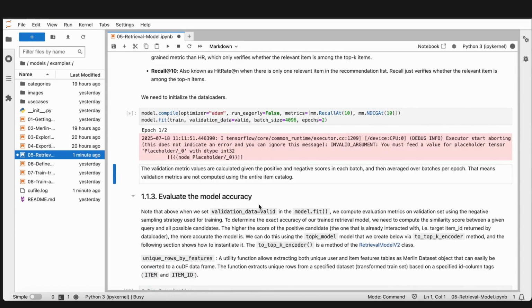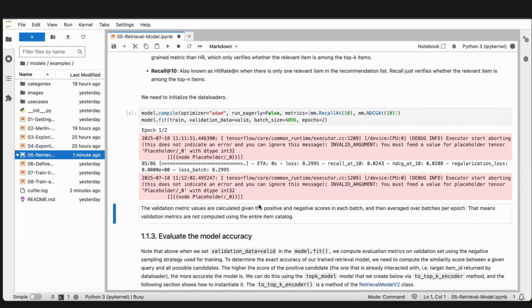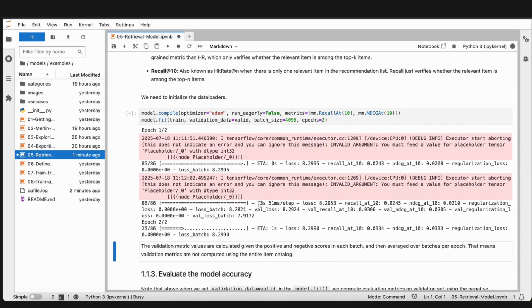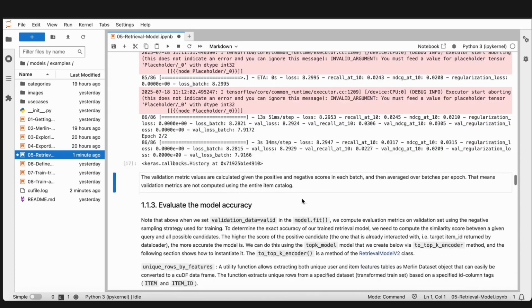Model.compile and model.fit. So here the code is running now. It's for two epochs. Batch size is big, so I'm worried that it might give out of memory, but let's see. But the epochs are only two, so it should not be a big deal. Okay, perfect. So the model has been trained and it has fit.